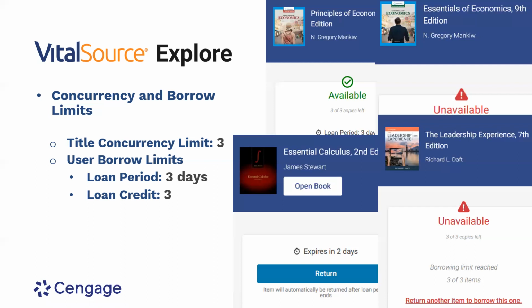For a digital library, unlike a physical library where the user has to physically go to return a book, the system automatically returns the book once the loan period of 3 days has been reached. So the user need not return the book. But if this user has reached the loan credit of 3 books and wants to borrow another, he can manually return a book in order to borrow another one. You can see from here, return another item to borrow this one. Okay, so this is how it works in Vital Source Explore.